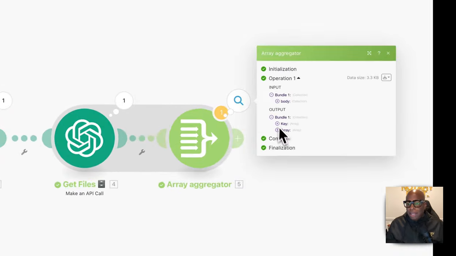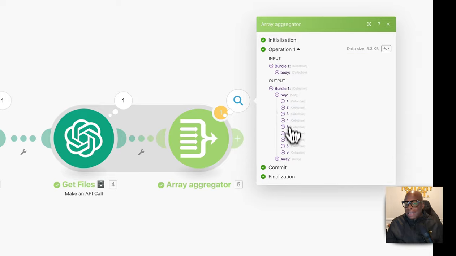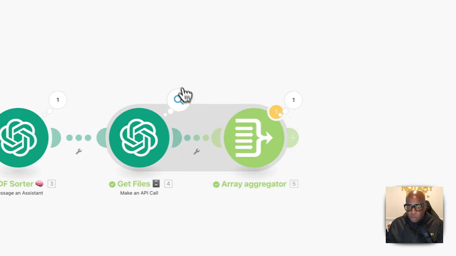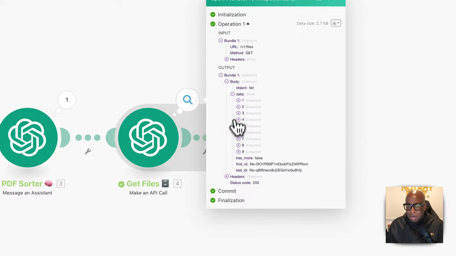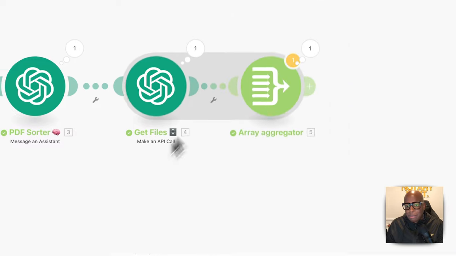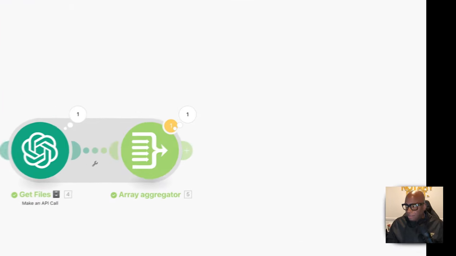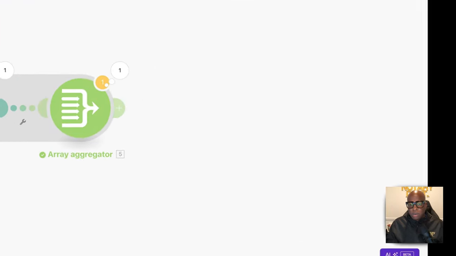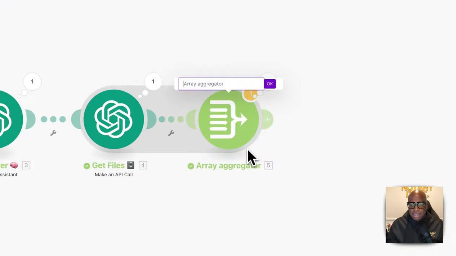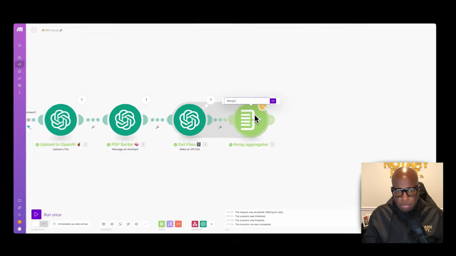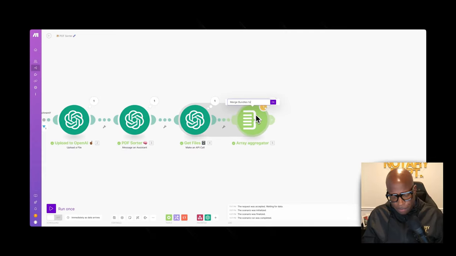Cool. So we go here, and what it did next is it has all the different collections, has an array, and sorted it into the collections. Whereas here, it looks similar, but it's an array with the collections. It's similar, but the array aggregator allows it to flow a little bit smoother. All right, so the next piece we need is an iterator. Let's rename this for best practice. We're going to say merge bundles to array.